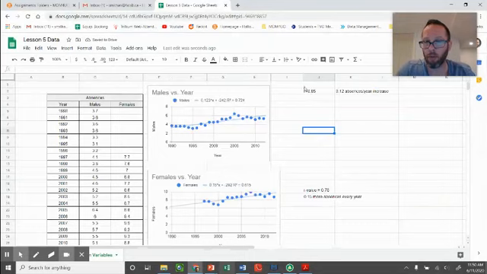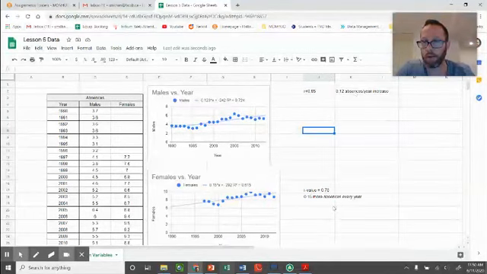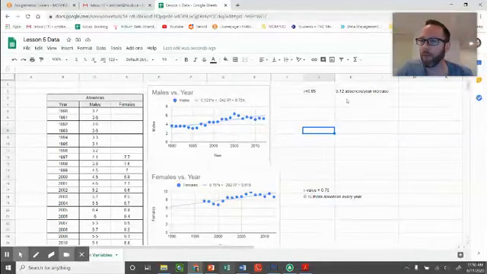We have the correlation very similar. Male absences going up by 0.12 every year, females going up by 0.15. There's actually a pretty consistent trend. It's just that the absentee rate in working professionals is increasing every year. And it appears that there's really no difference between the male and female.